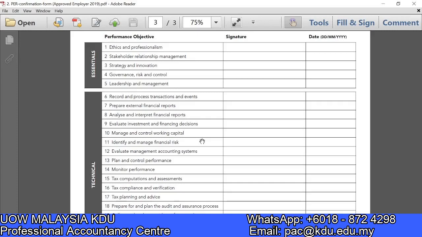Now, after you have done this, the one who signed here, which is your supervisor, has to make sure that you have already achieved the performance objective, right? He will just sign here and put the date here. Now, once you've got this form signed, you have completed 6, right?